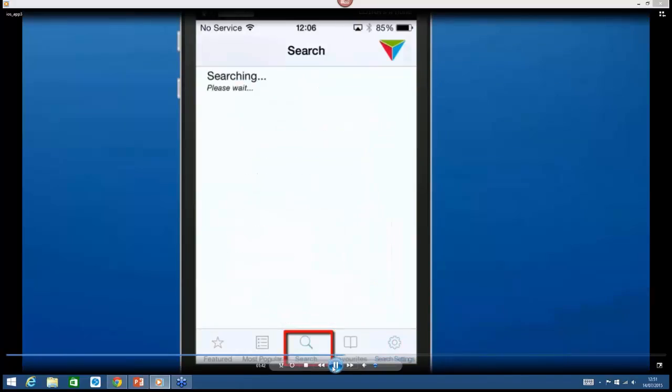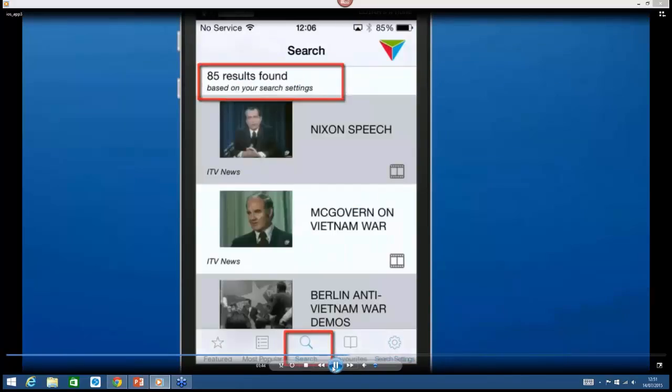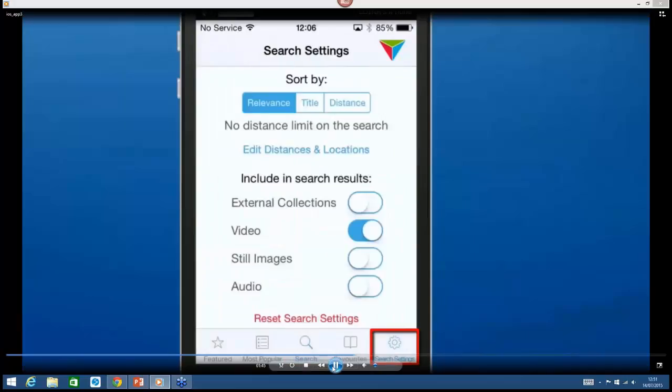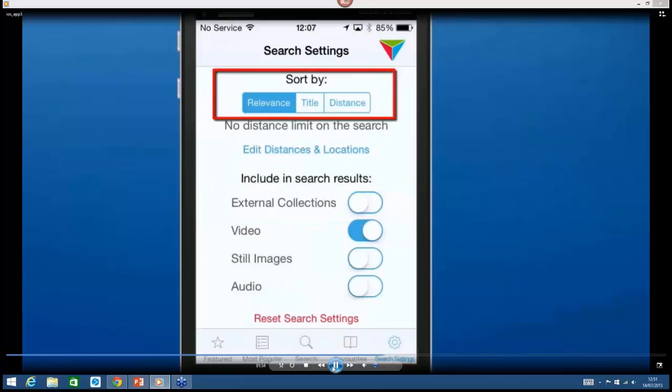And then, of course, you can use the filters to decide whether you... And the demo here has picked video. So she's gone back, she's searched again, and there are 85 results found. Brilliant. That's a much more manageable number. But you're going to go back and change the search settings again and switch on external collections, which will allow us to look through external content as well as the core GISC collections content.